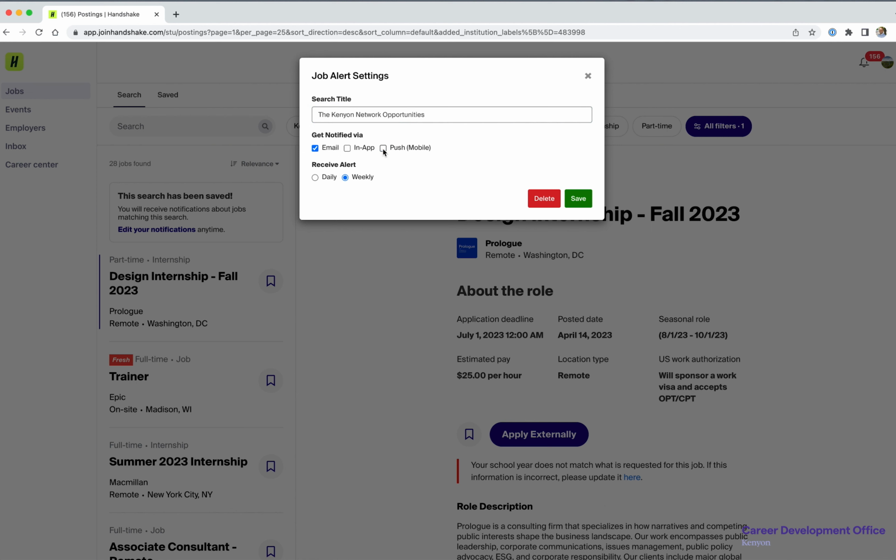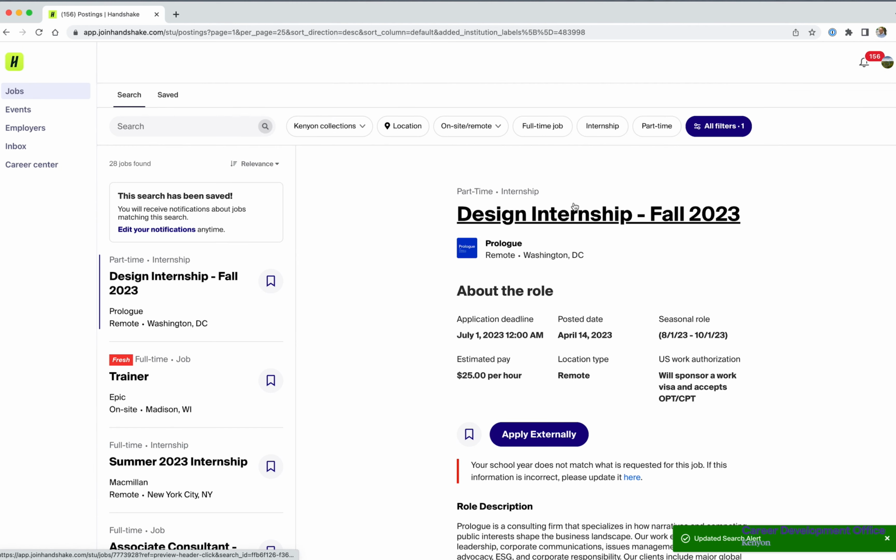Here I'm going to say to be notified by email, and I'd like to be notified daily. Handshake will only notify you daily though if a new position comes in that matches the criteria you have set. Otherwise, it won't send any emails.